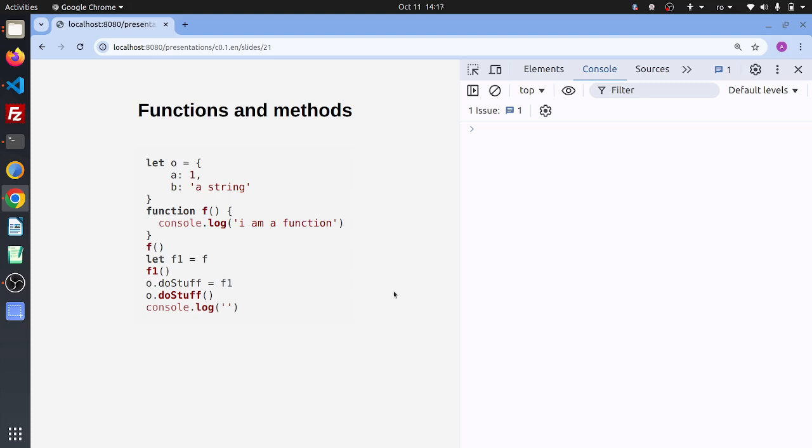How can I call this function? Do I have to call it without any parameter? Can I call it with multiple parameters? What do you think? Yes, I can call it with no matter how many parameters.